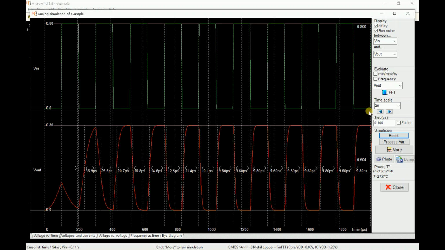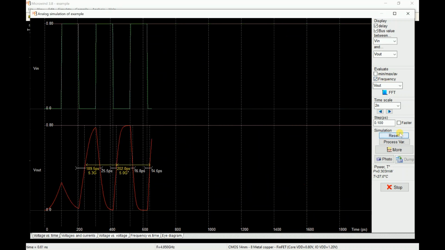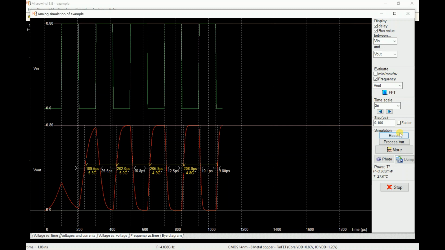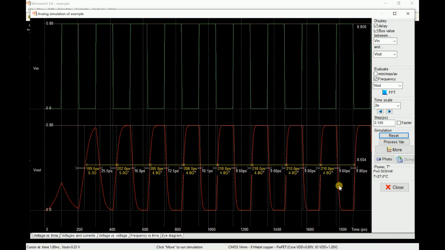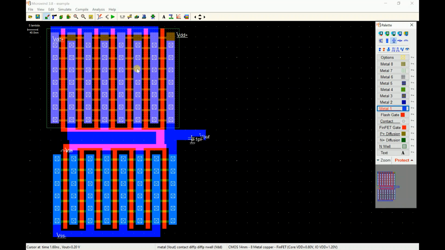Okay, so this is a FinFET-based inverter which has the capability to invert an around 4.8 gigahertz signal with a rise and fall time of 9.8 and 9.6 picoseconds. The power consumed is around 0.3 milliwatt, but that has to be because the load is quite high. So this is how you can make a multi-finger FinFET inverter which can drive a load of 0.1 picofarad with ease.